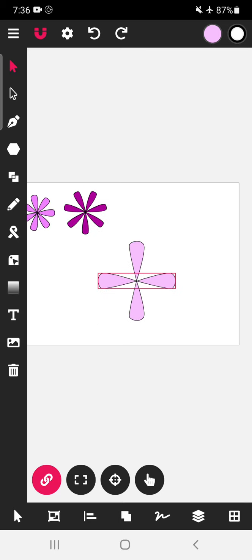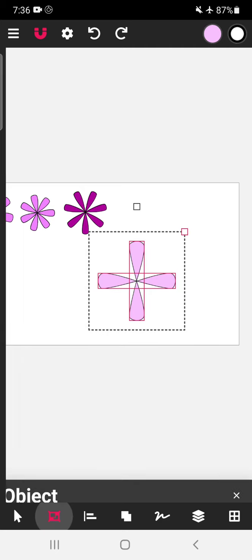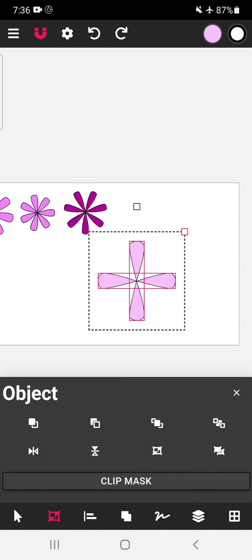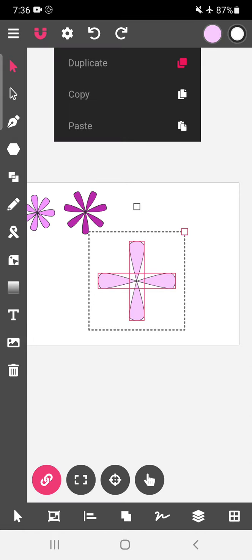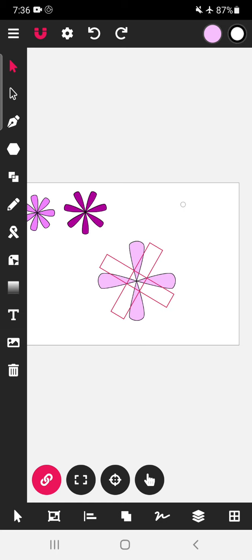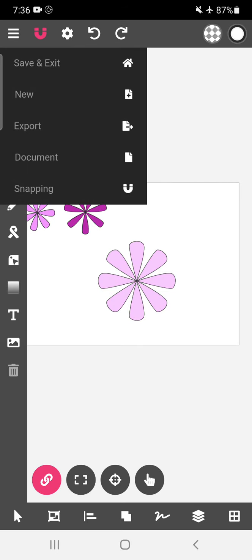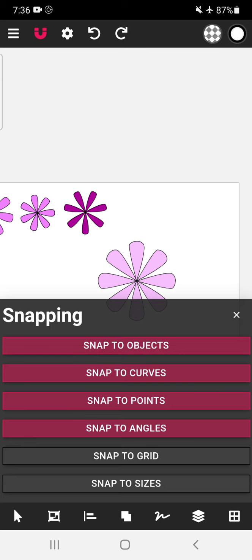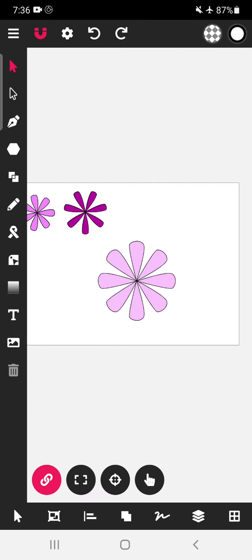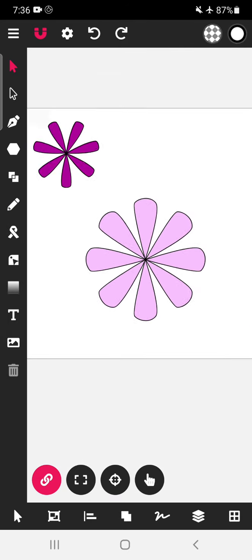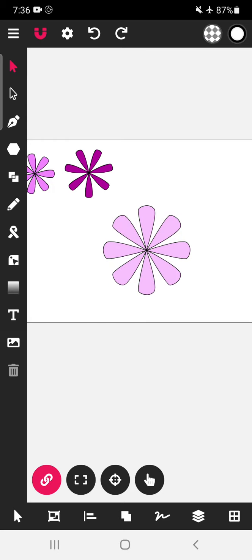Now select these 4 petals and again group them. Now again make a duplicate copy and rotate it again. So our flower is ready. See here, the snapping feature should be on so that your results are exact. Click on this snapping and see snap to angle, snap to point, snap to curve, snap to object should be on. Then only we will get exact results. So these are the even number of petals.